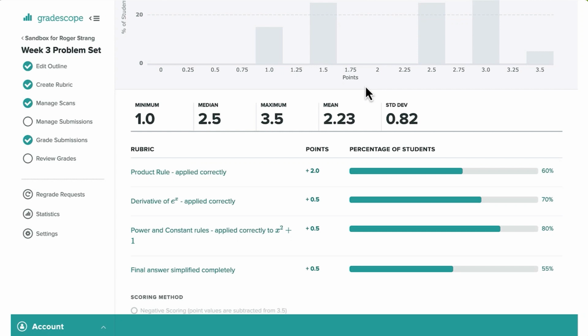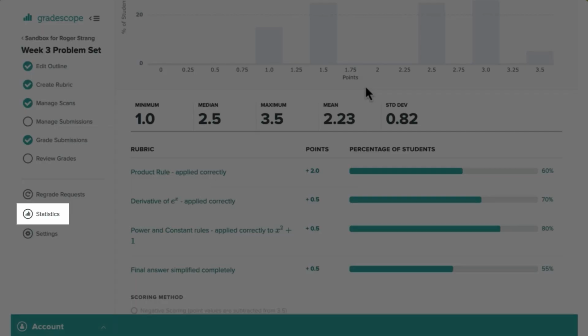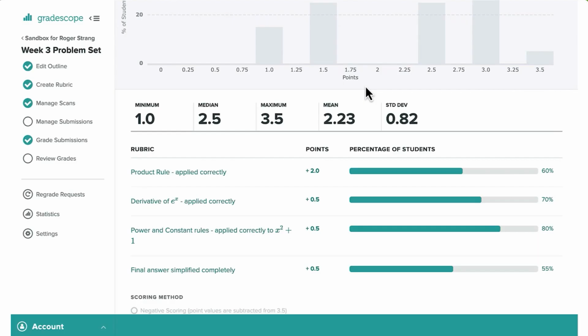The last thing that I want to show you is the statistics that are available to you on Gradescope. I've graded all of the students for the assignment you saw earlier, and I clicked on Statistics. You will recognize in the first column that the same rubric items we saw before are there. And on the right, you'll see the percentage of students who got that rubric item marked off on their assignment.